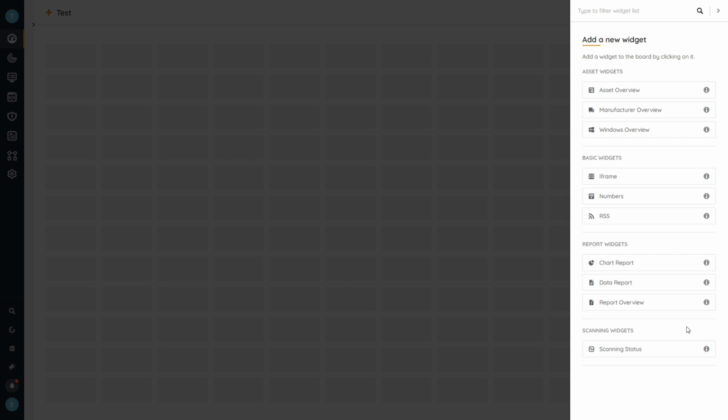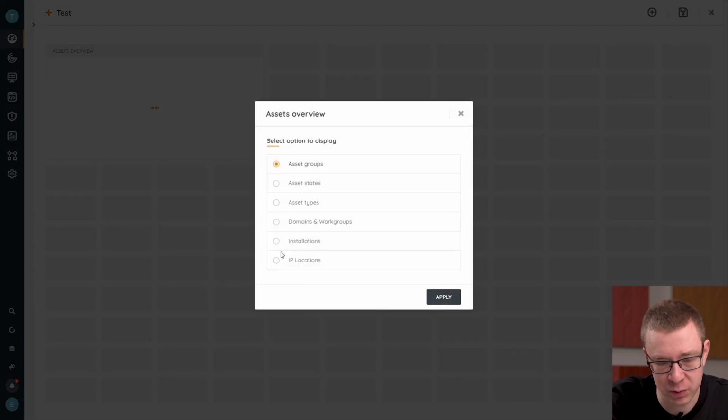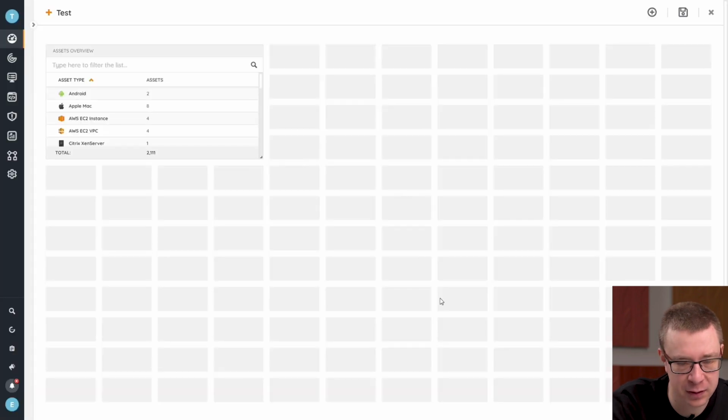So if you want to show results of certain reports in your dashboard, as well as one for scanning status. So I'm going to drag a few of them in here just to give you a view of what it looks like. So let's do asset types. I want to see apply.